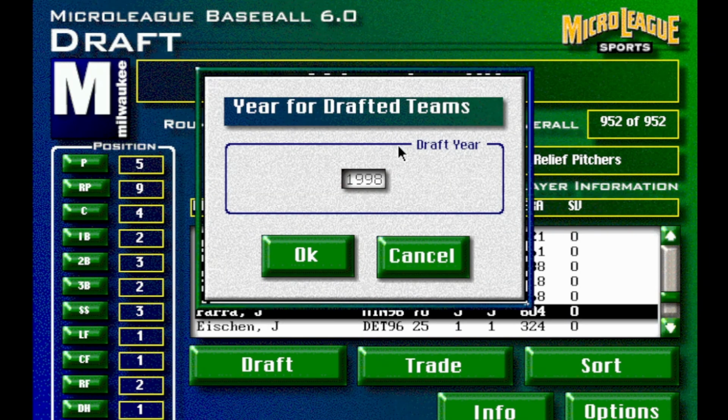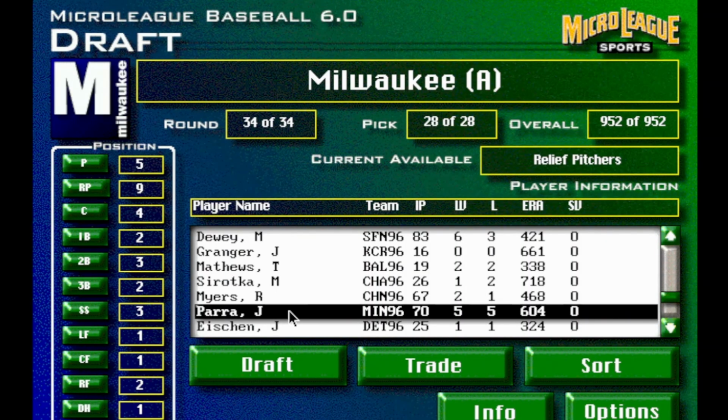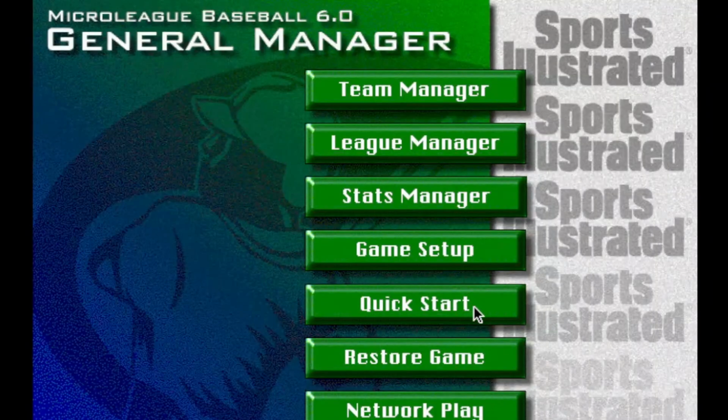Okay, years for drafted teams. I think basically you got to pick a year that's not already on your hard drive or something, it said. So sure, 1998, whatever, doesn't matter. Hit OK. Hit accept to create or replace teams. Accept. All right, we're back at the main menu. Draft completed.